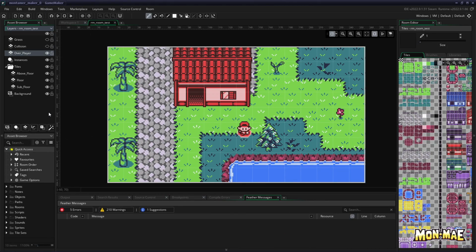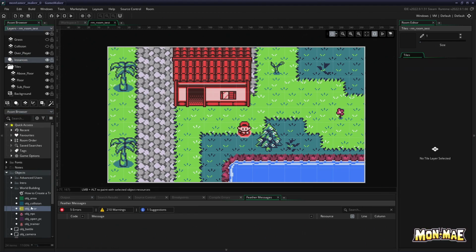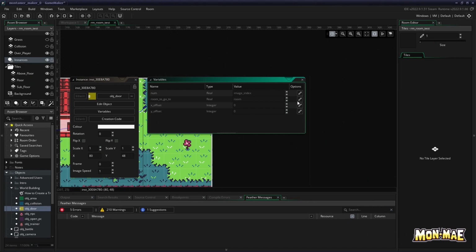Finally, the last thing to go over is adding a door. So if you go into your asset browser, go to Objects, World Building, and select an object door, you can recall that you can grab it as long as you're in your instances layer, grab the door, and drag and drop it. You can then double click it, click on its variables, and you can set the room, and you can also set your X and Y offset. For any further questions, please see the MonMae door tutorial.